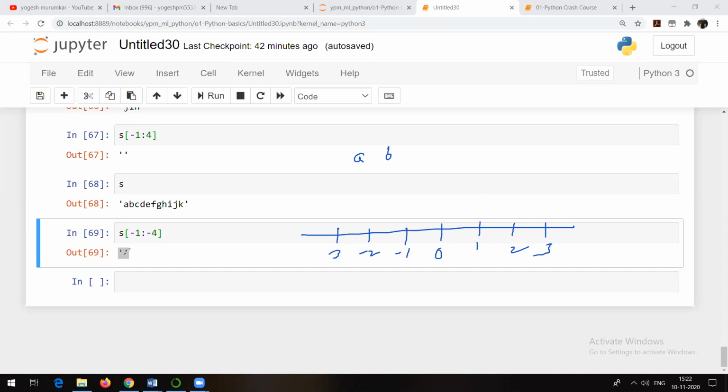So here, source to destination is what? This set. And your step size is what? This set. So yes, that is one reason which has been observed: it is going to give you an empty string. Minus 1 to minus 4, source to target. And your step size, they were opposite. That's why you got an empty string.